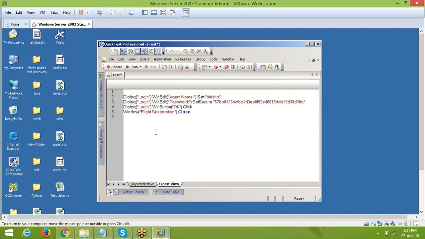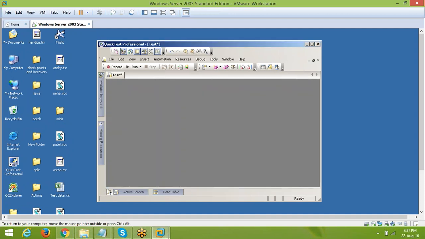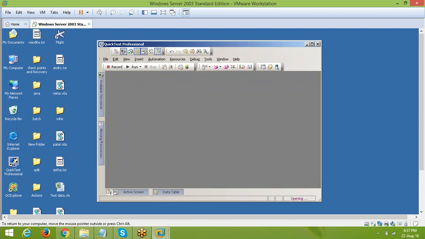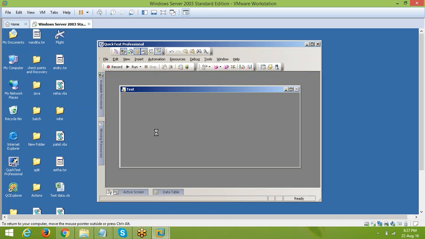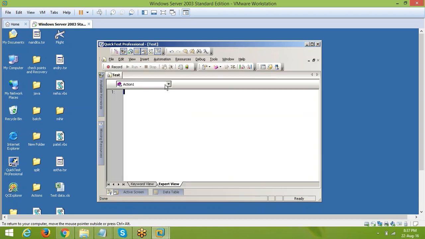By default, in QTP, Action 1 will be created. Here it is, Action 1. Automatically, if you take a new one, Action 1. Right now I am taking another one, and that is also Action 1. Means by default, Action 1 will be created. Okay, next.